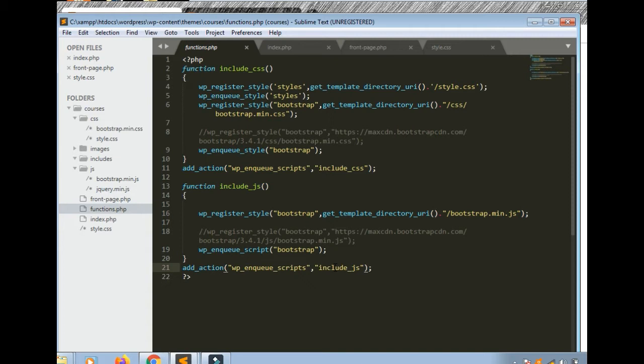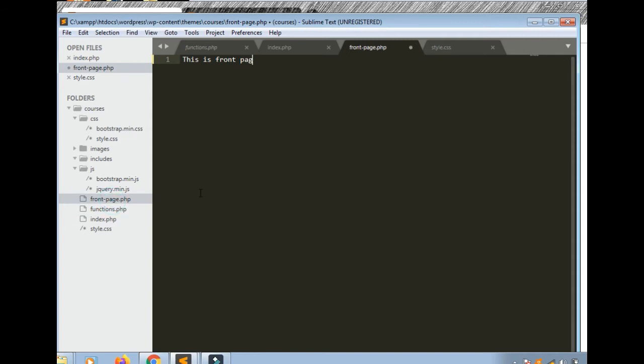I mean, there are a lot of arguments, but the second argument is what? Add action is function name. So this is our functions.php. Whenever we want any functionality, we will use what? Functions.php. Okay. Now I open frontpage.php and I write code. I write HTML.